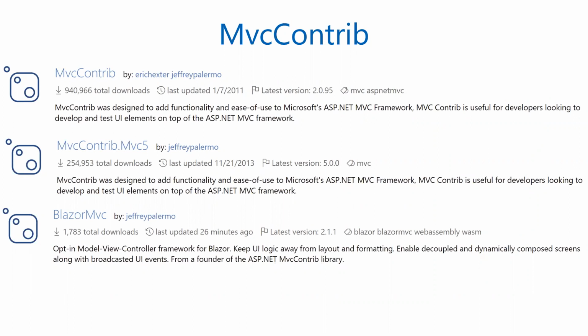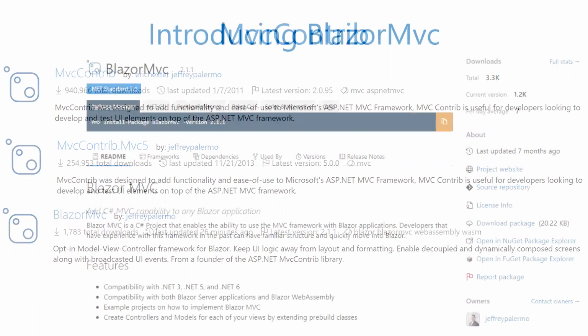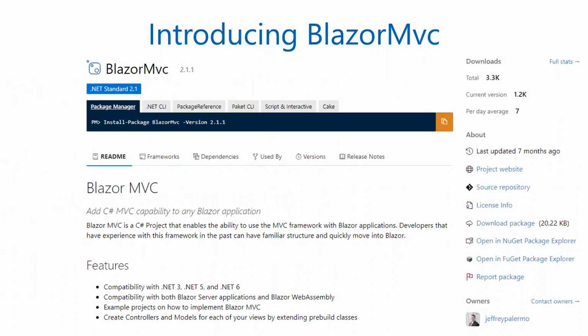And so just earlier this past year, I decided, you know what, I'm gonna launch a new open source project called BlazorMVC. So you can find that on NuGet.org. In Visual Studio, you can go to Manage Packages and you can pull up Blazor and take a look at it. It's available right here.